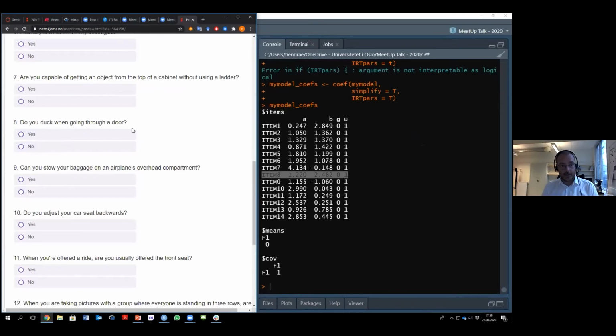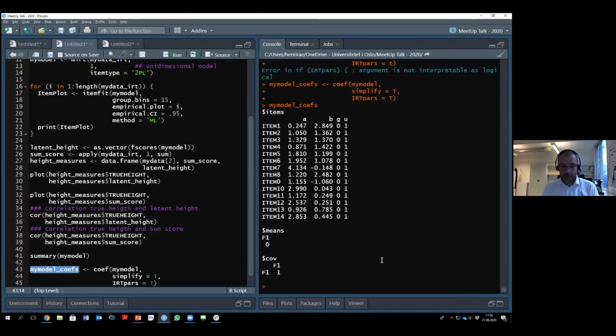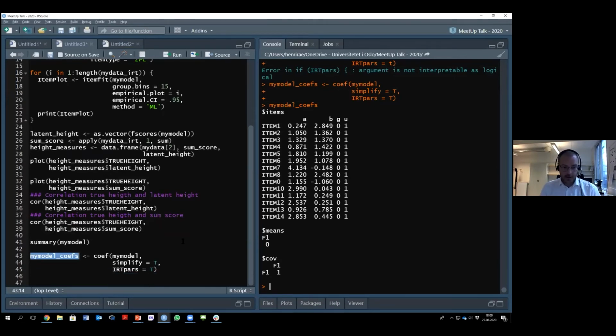It was: do you duck when going through a door? That sounds like something very tall people would do, but not short people. So that becomes more applicable there. So there's a logic to it, luckily. And if there are some logical inconsistencies, I would look at the items and not only look at the statistics, think of them in tandem.